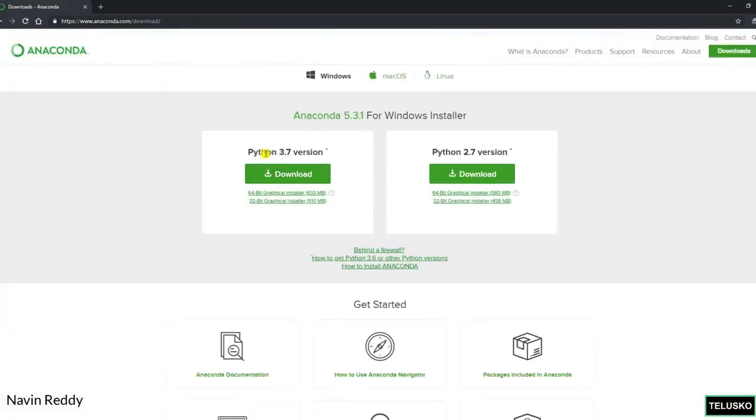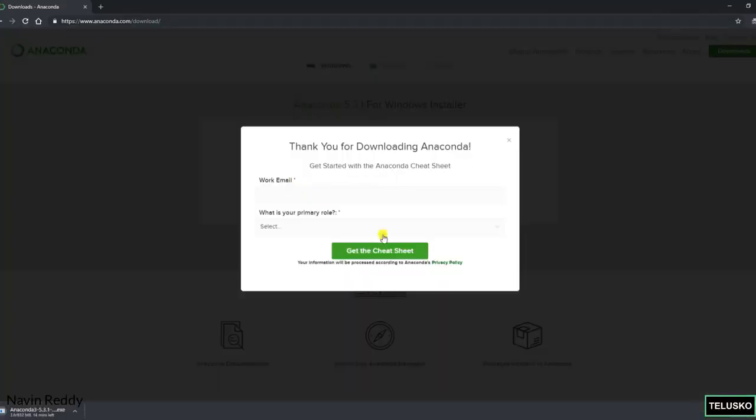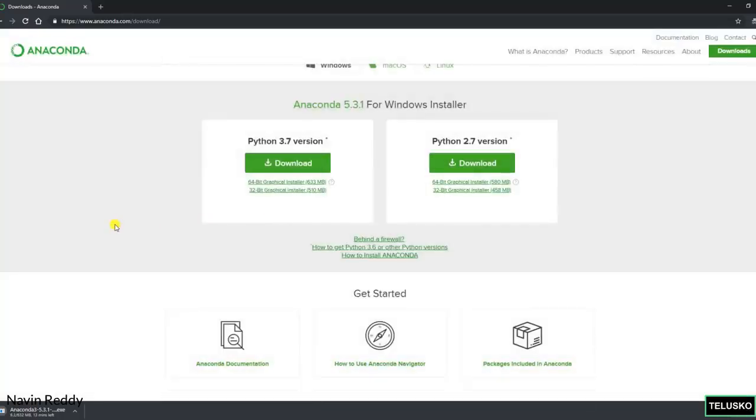Okay, so it's asking me for Python 3.7 or 2.7. We will go for the new version. And I want to go for 64-bit, and you can see it says 633 MB. Okay, that's huge. So just click on this. It will ask you for email ID and then role. As of now, I don't want to reveal anything there. Click on this, and you can see it will download Anaconda for you. It's just that it is almost more than 600 MB.